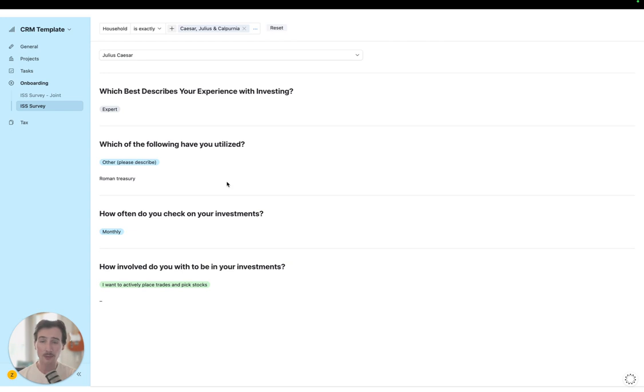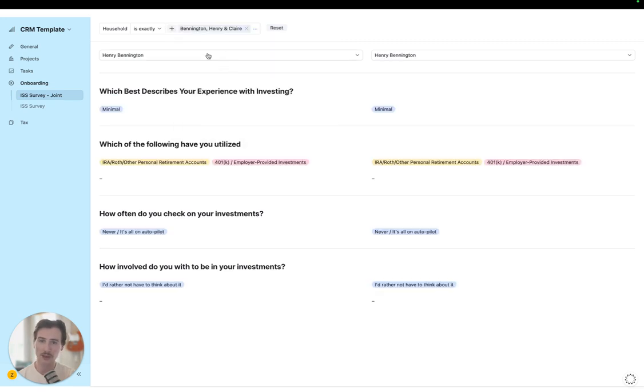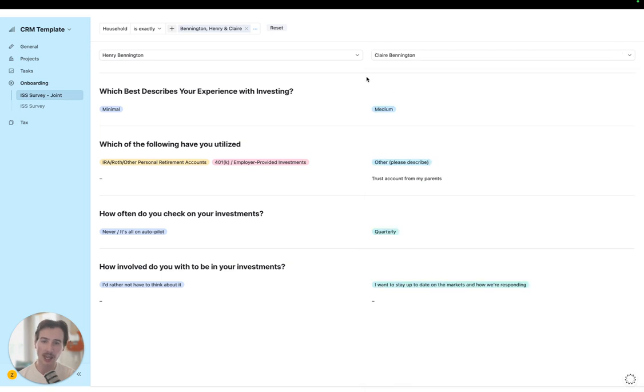But what if we had both spouses from a household submit a form, right? We don't want them on the same form. We want to get each of their answers separately. What we can do there is use the joint view. And we'll see before that Henry and Claire Bennington both submitted a survey. And I can drop Henry's name onto the left side and Claire's onto the right side and review both of their answers at the same time. Again, we could show this live during a client meeting to spark conversations about how they have different feelings about investments. We could have this as an internal page only.